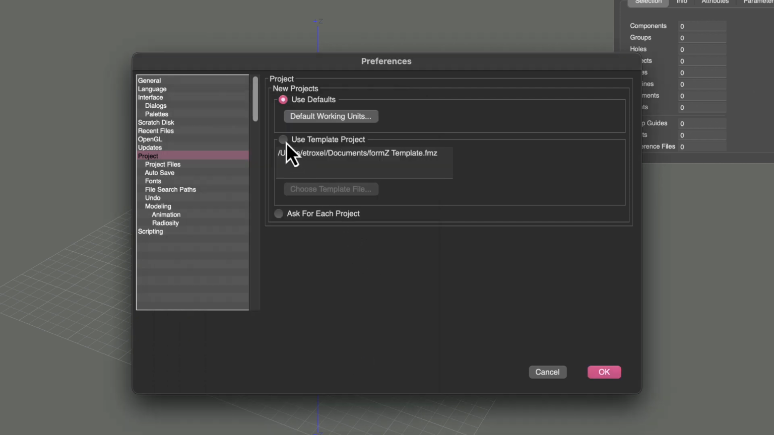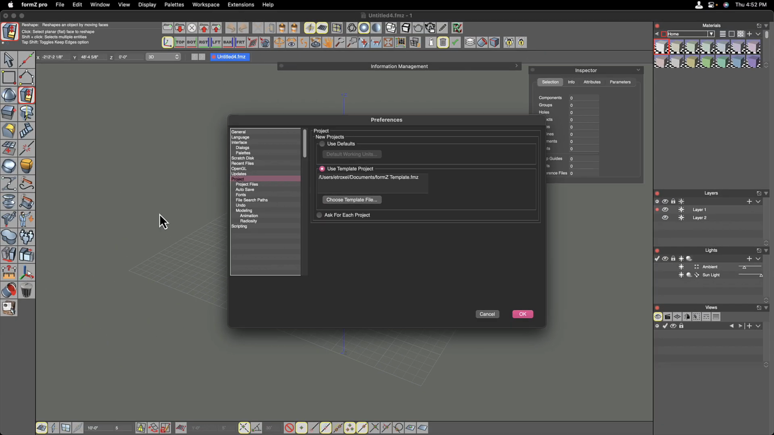The other thing you can do is tell Form Z to always use a template project when you're creating a new project. So what is a template project? A template project is a Form Z file somewhere on your computer. Now, it could contain geometry in it. Most likely it won't, but it could also have, for example, a different set of layers that are already set up. It could have additional lights. It could have some preset views. It could have a custom reference plane or a different grid layout, things like that.